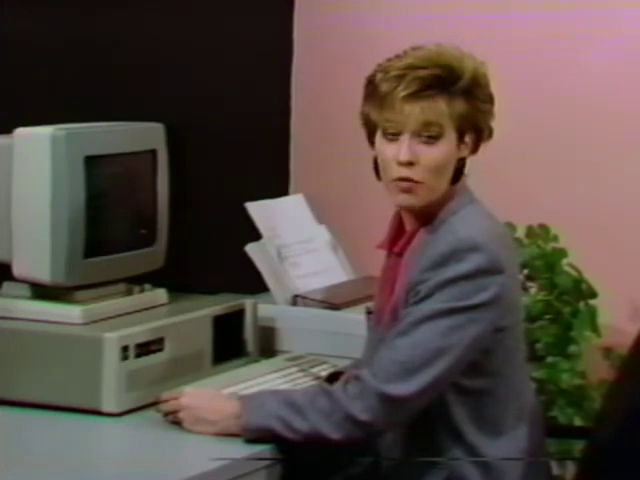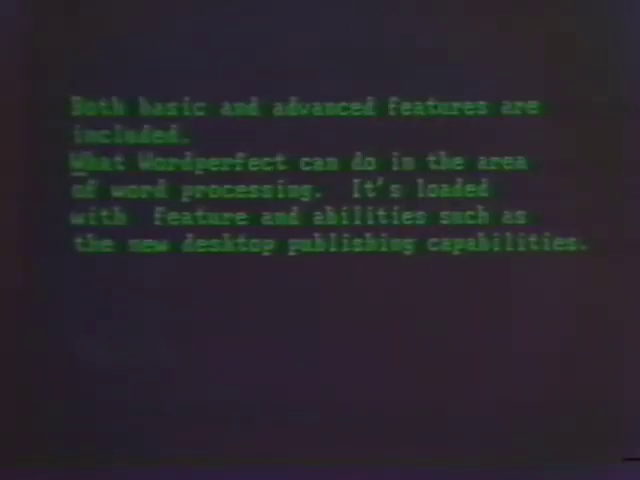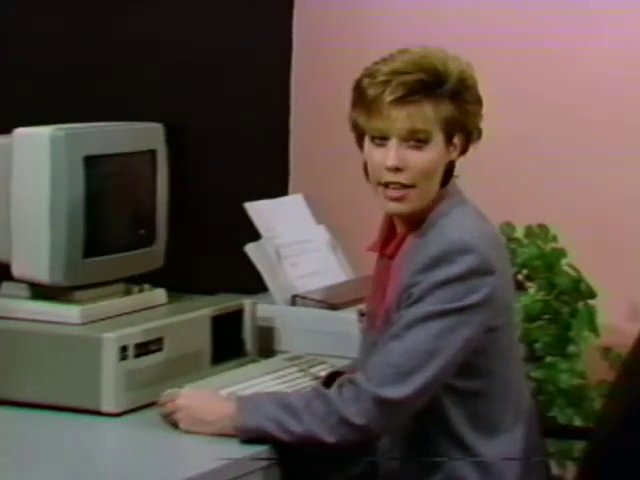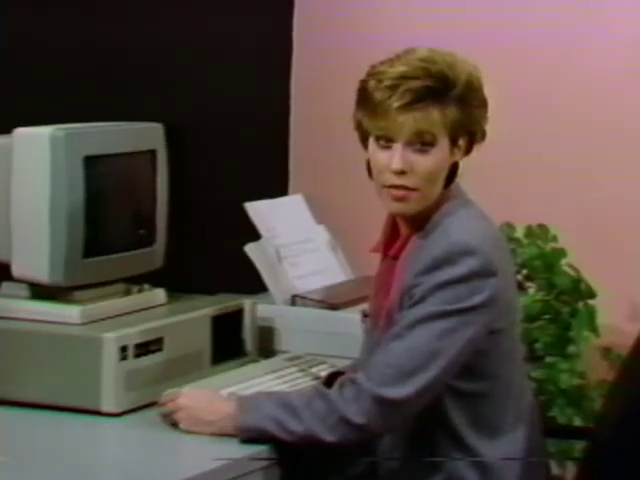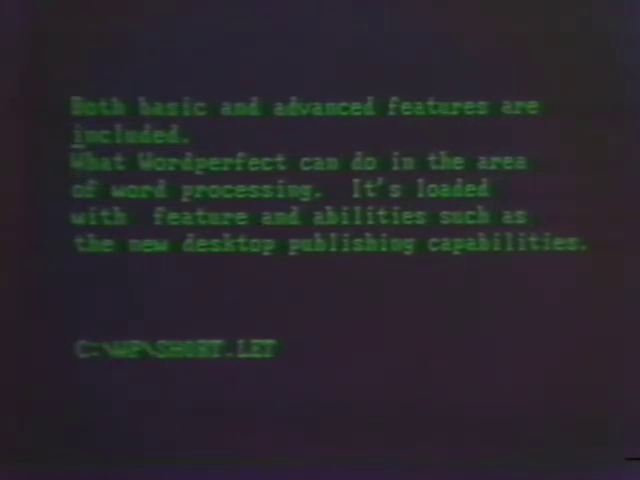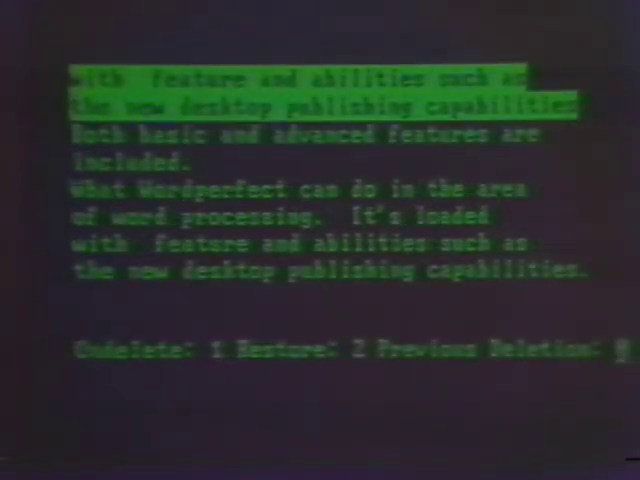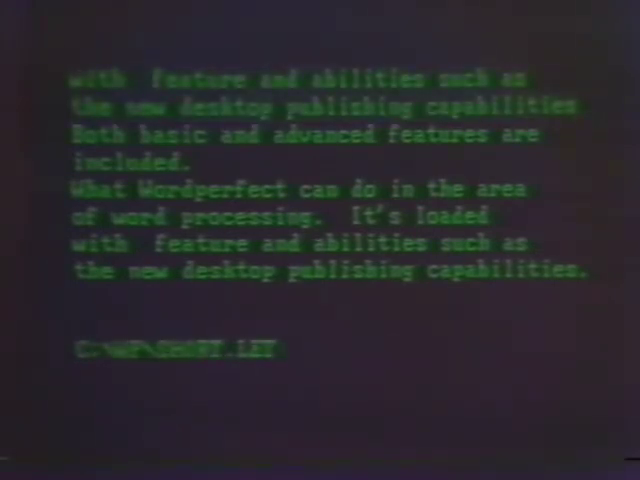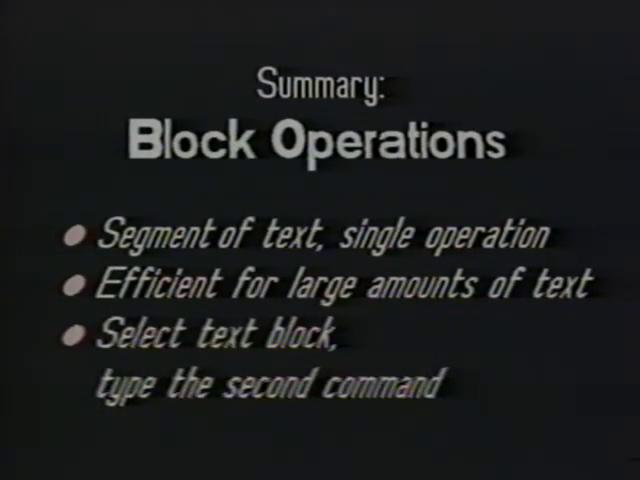I have 2 final tips for using the block command. If you select a block and decide to cancel it, just press Alt and F4 a second time instead of typing another command. The undelete key also works with blocks. Move the cursor to the block's former location. The F1 or cancel key gets the undelete menu. The deleted block temporarily appears on the screen at the cursor location. Press 1 and the block is restored. Be sure to remember the following key points about block operations.